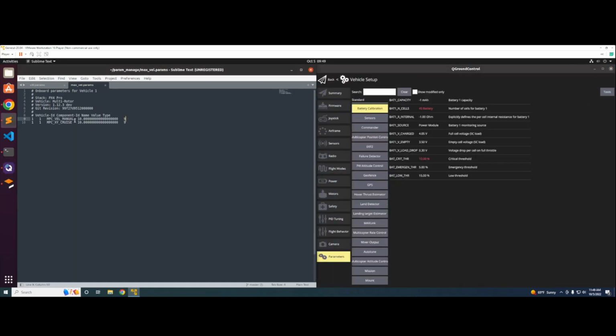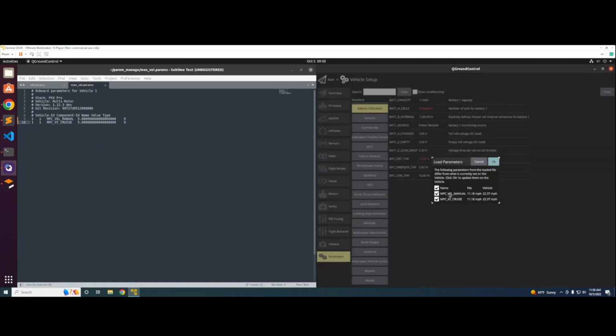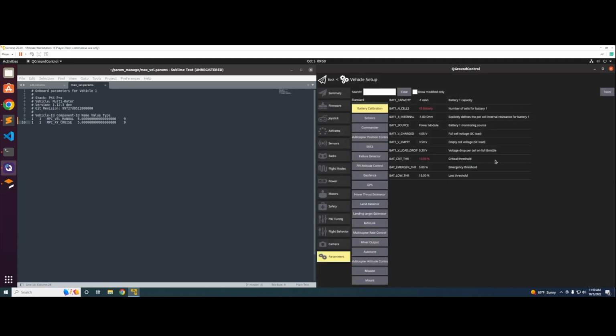So let's go ahead and change this. Let's say we want to limit this to 5 and this value to 5 as well. And go over here to tools, click load from file, select the parameters list that we just made, this subset, and we can see that it's going to change this on our current vehicle, and we can click OK.